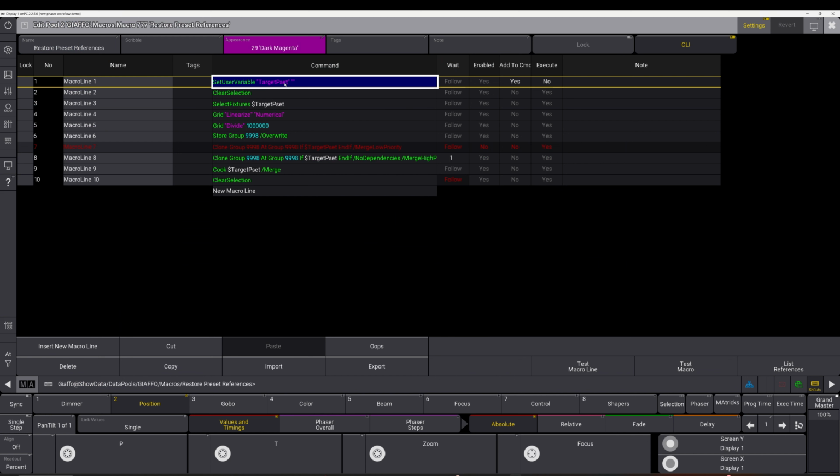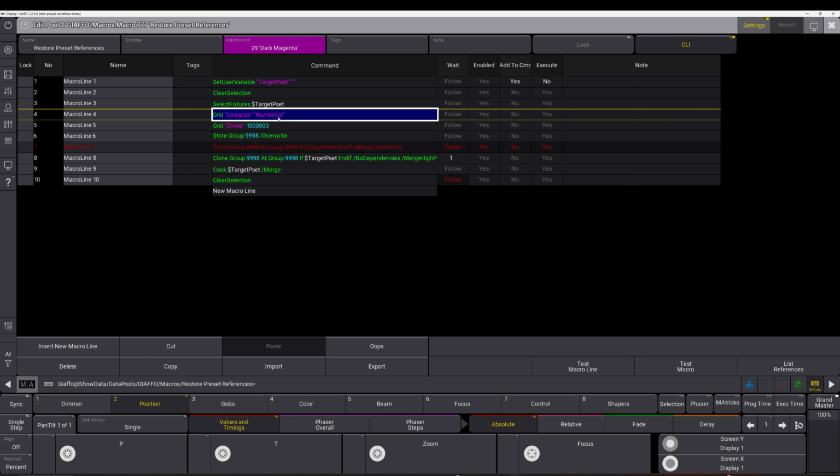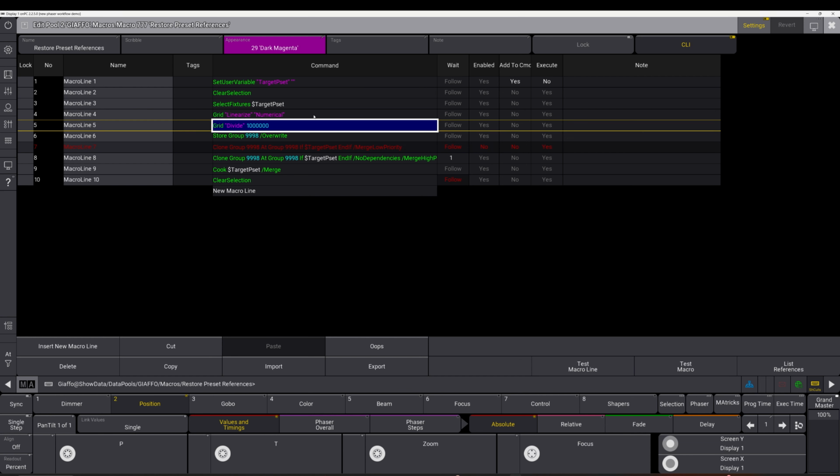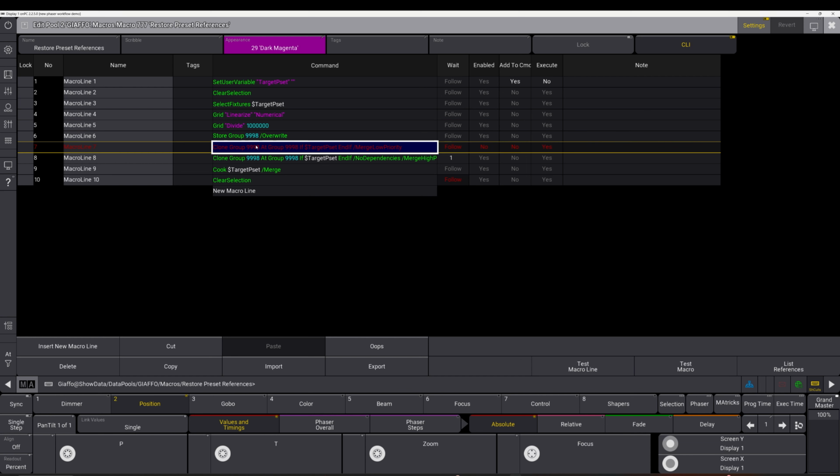So what this macro is doing is you select the preset that you want it to be targeting. It grabs everything that's in that preset. It forces it all into a single cell. So we're linearizing and then dividing by 1,000,000, so it will end up all in grid 0, 0. We create a new group, and then we clone that group to itself within that preset.